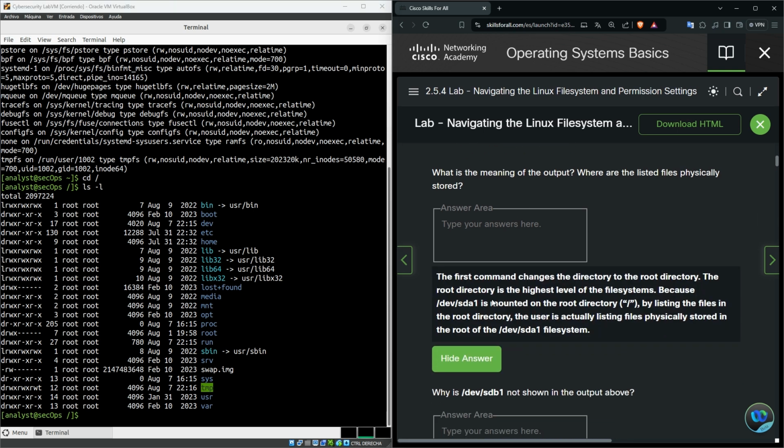No. The first command changes the directory to the root directory, and the root directory is the highest level of the file system. Because /dev/sda1 is mounted on the root directory, by listing the files in the root directory, the user is actually listing files physically stored in the root of the /dev/sda1 file system.